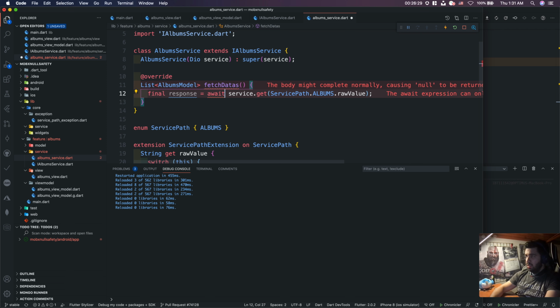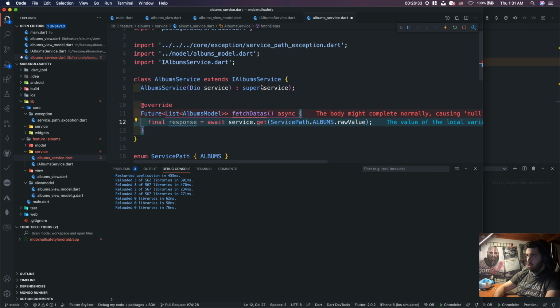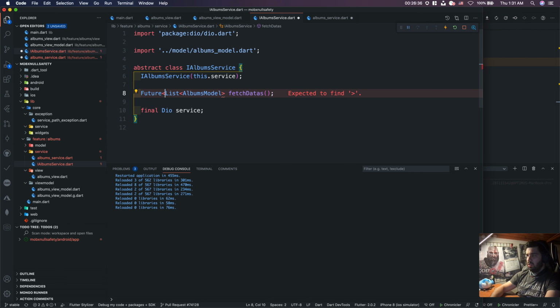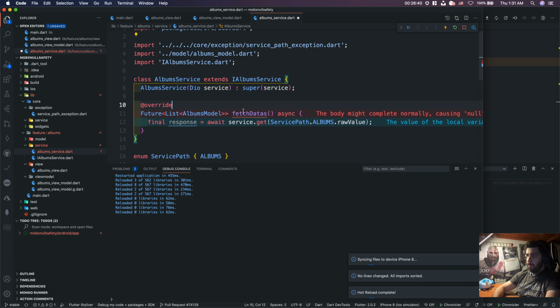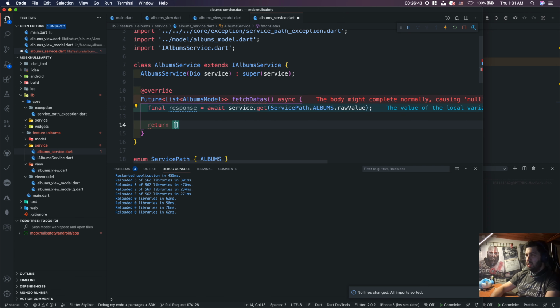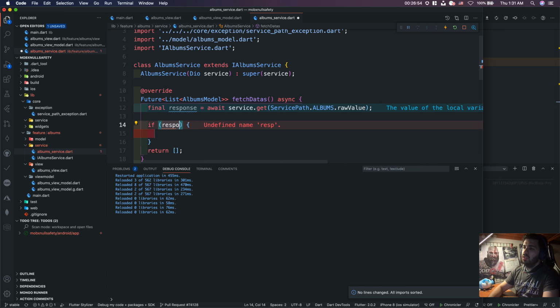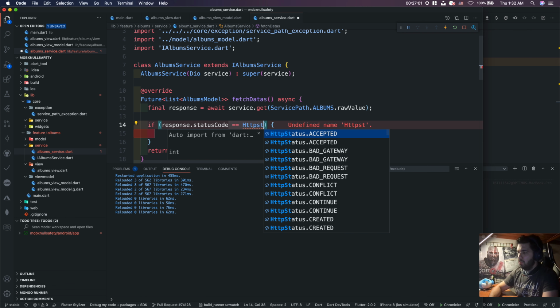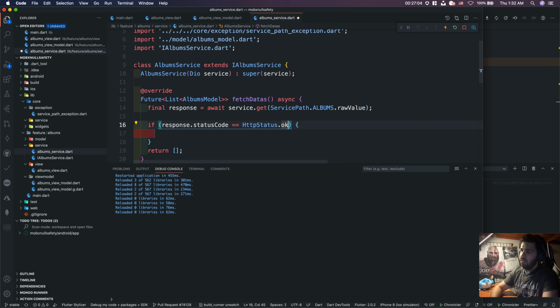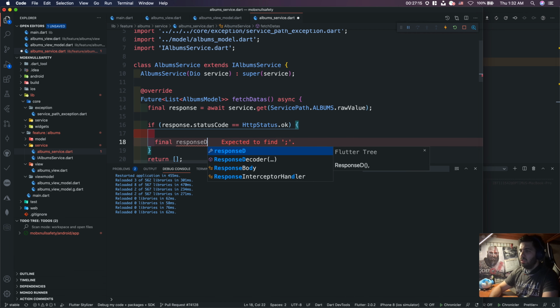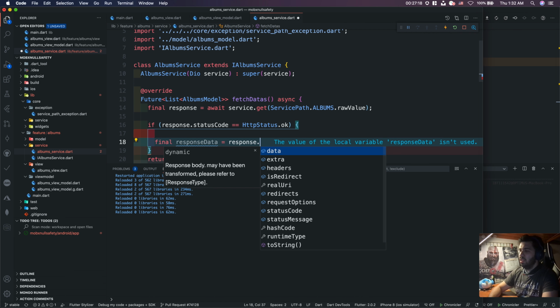I saw that we need await because this is a future request, and I'm going to add future. Okay. Page status, and maybe return now only an empty list, and I check my response dot status code, and I implement HTTP status dot ok. It means that 200 is okay.